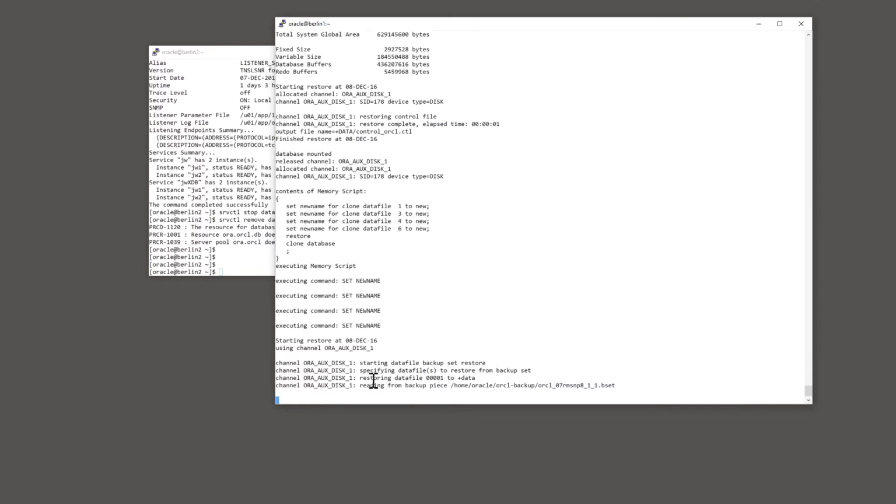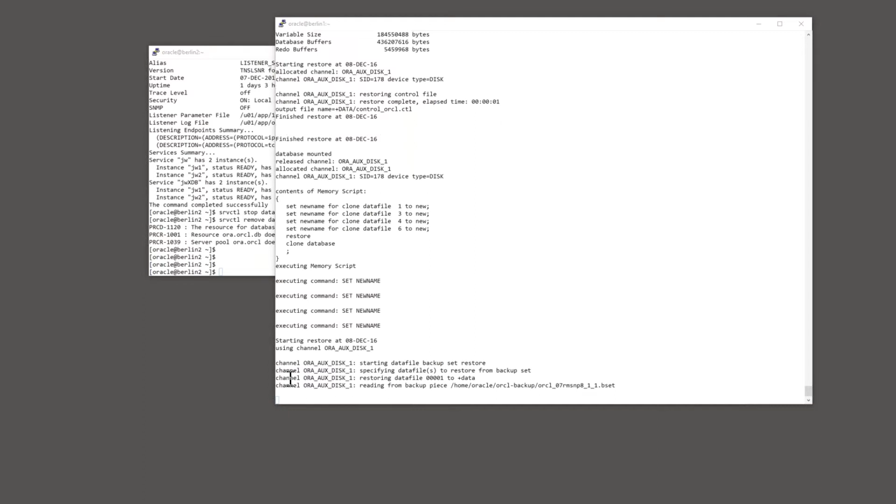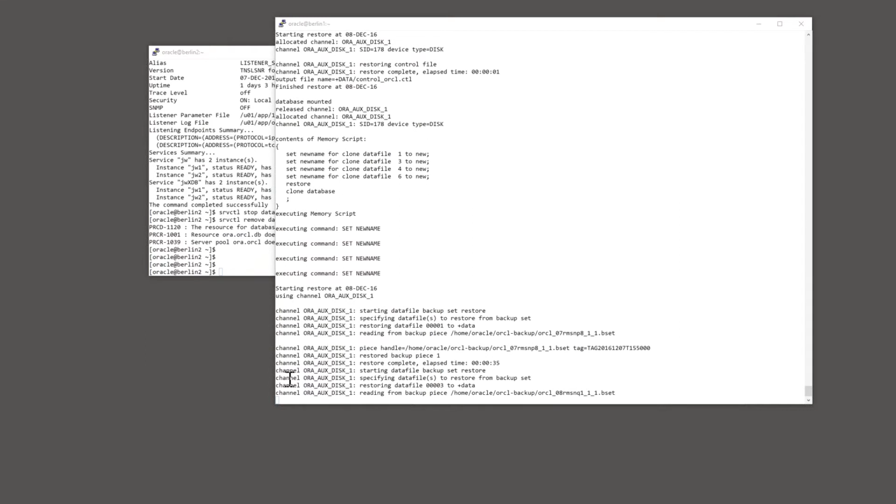There's a lot of tuning you can do at this point. I'm doing this completely on defaults. Very low memory allocations, only one auxiliary channel by default. Yes, so just completely on defaults, just for the purposes of this demonstration. Also remember, I did say I'm doing this from an offline backup. There's no reason why it shouldn't be done from an open backup, no reason at all.